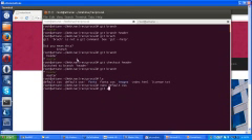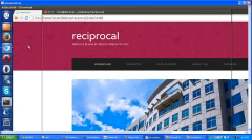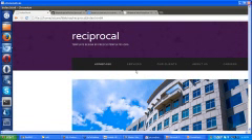Now we need to add these changes and commit, with the message header change. Now let's take a look. So it's changed.